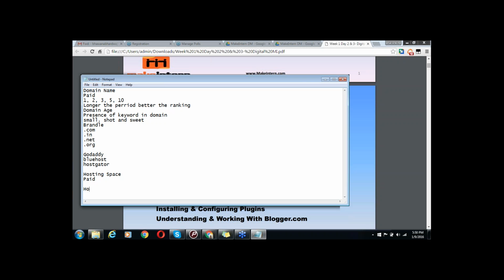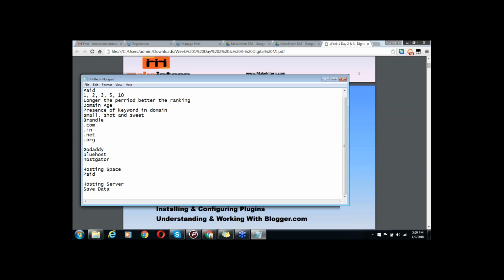Hosting server, in fact it's a hosting server. The first responsibility of this hosting server is to save your website data. And the second responsibility of this hosting server is to serve your website when your user is requesting your domain. When some user is typing your website name, your server should be able to serve the content associated with that URL, content associated with that domain name. So these are the two prime responsibilities of the hosting space, right?